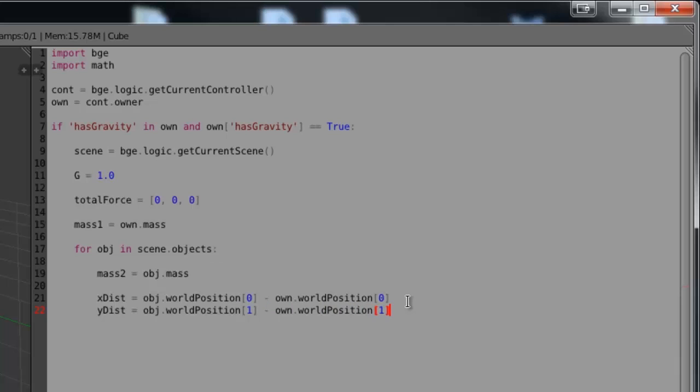And now I'm just going to copy and paste it, because what happens is that for the z distance, it's going to be, you guessed it, a 2. So there we go. Now we've got it set up that we find the difference in the x, y, and z positions between the two objects.